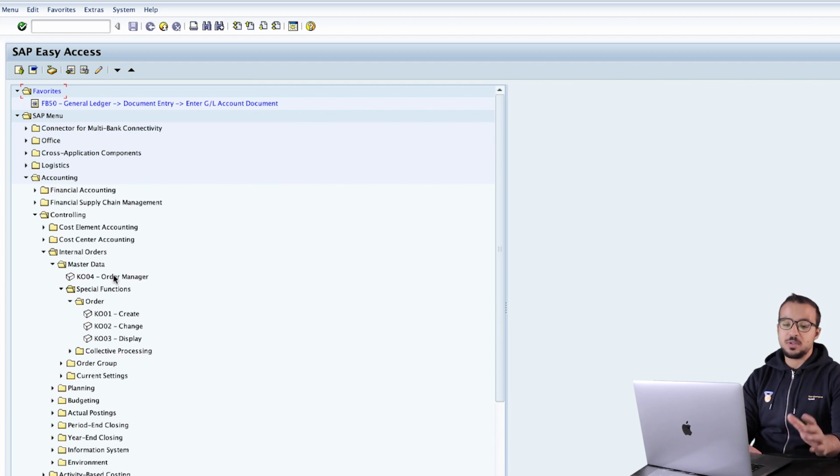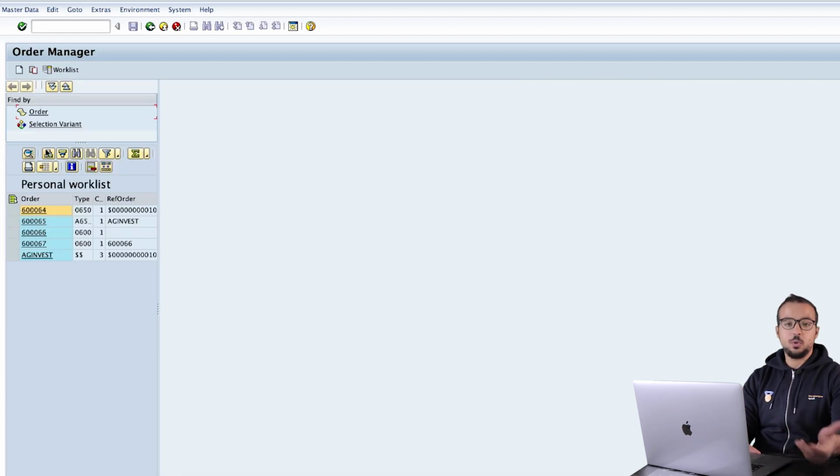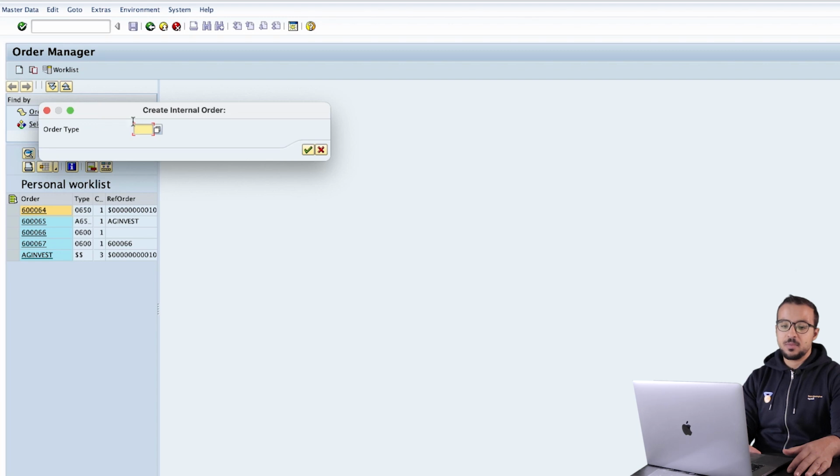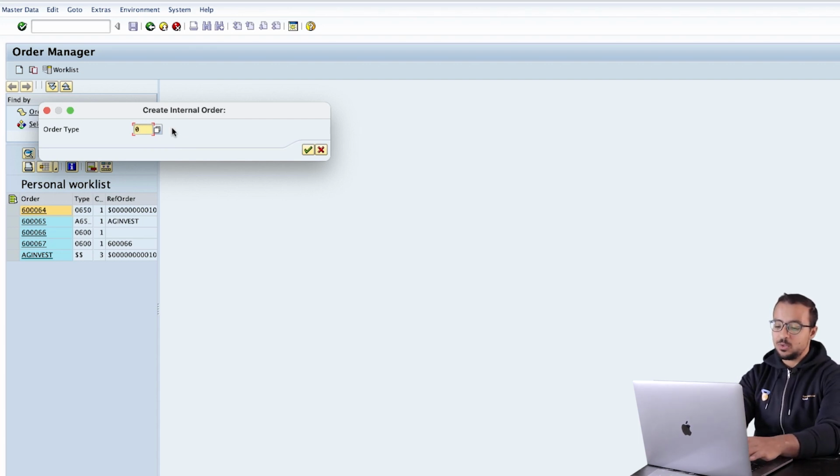So the transaction code is KO04. If I want to create a new order, I can either click on Create or I can copy an existing one. So I will click on Create and then choose an order type. The order type is very important. It determines many fields based on the configuration of the order type. And for me today to create an investment order with an asset under construction, I will use 0650.